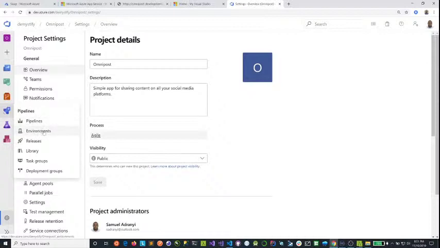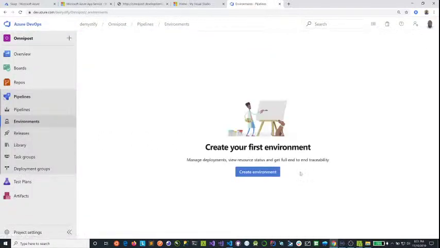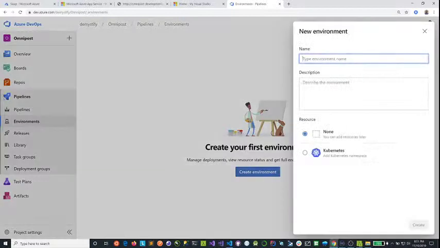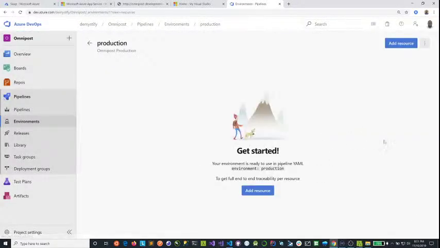Do we have environments? Yeah. So I'm going to go ahead to environments, and I'm going to create the environment. I'm going to create a production environment. So I'll just say OmniPost production. Okay. And resources, we're going to add that later, so we're fine. And then I'm going to create.